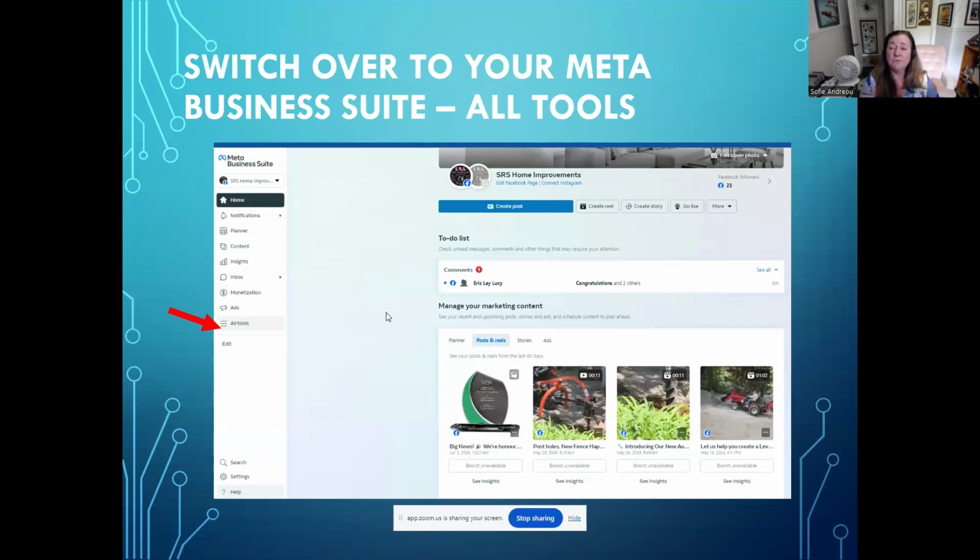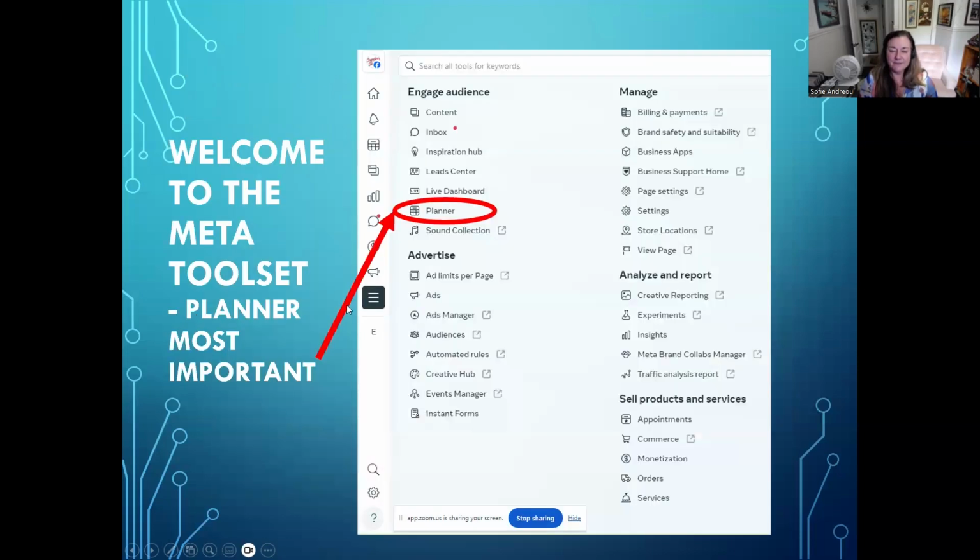And many of the people I work with have just been on this page. When they go into their business page, they know how to switch over to it. They know how to create a post from here. But where I'm going to take you to now is the All Tools, where you're able to do future posts. You're able to do some really cool things. So let's go there. So here it is.